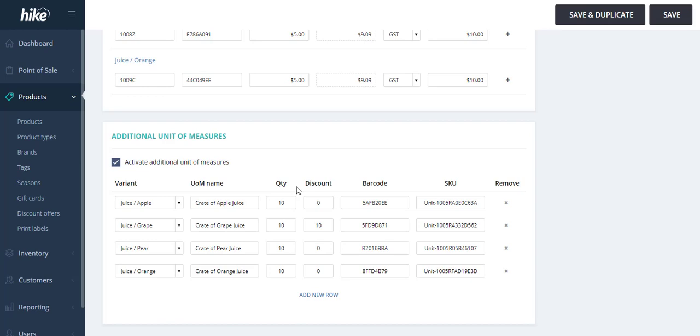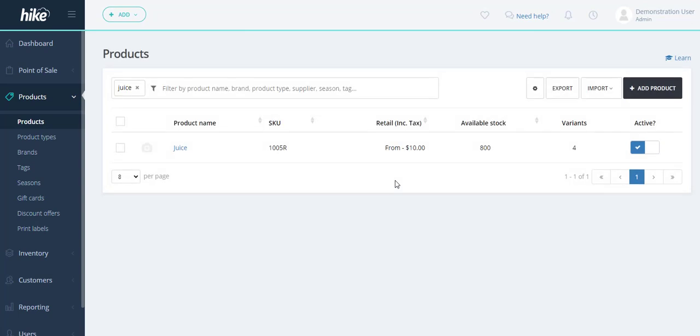Now you can also edit or add additional units of measure using an Excel spreadsheet. In order to do so, we need to go back to the products area of our Hike store by selecting the products button. And from there we have an import and export options available.